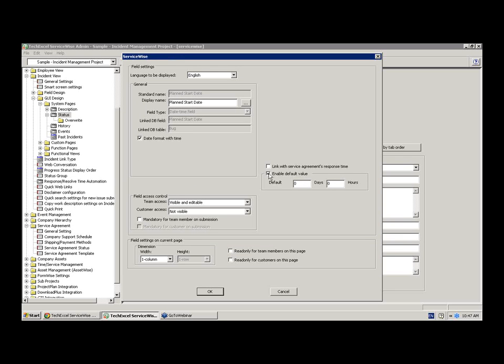So by checking this enable default value to 00, this field will be automatically set at the same time as the ticket submission time. And I also want to make this field read-only, so no one can edit it after the ticket is submitted.